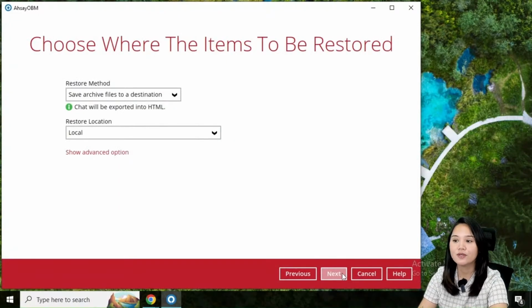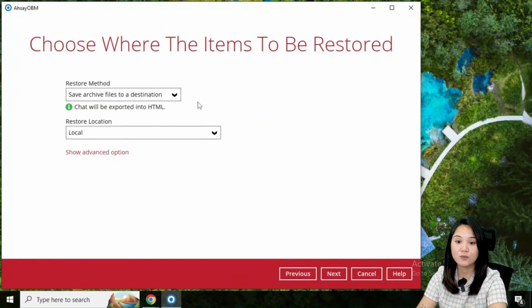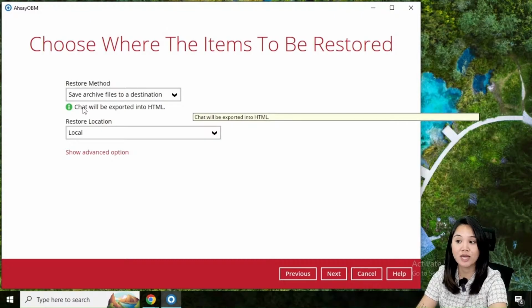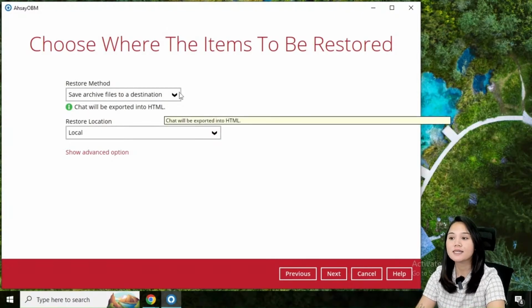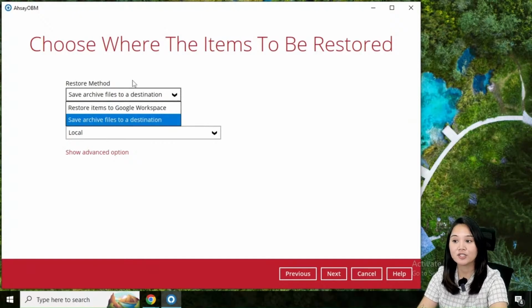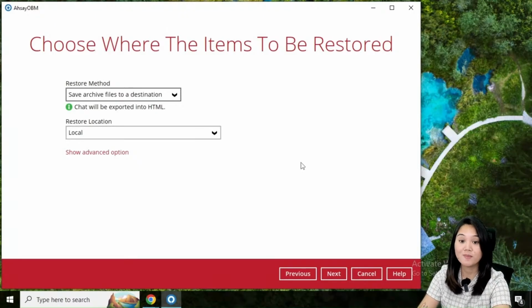So here, you would notice that a note will be displayed informing that the selected data will be exported or converted into its respective file format. So chat will be converted to HTML. Select Save Archive Files to a destination for the restore method. Then keep local as the restore location, which is a local drive in this machine where Ahsay OBM is installed.